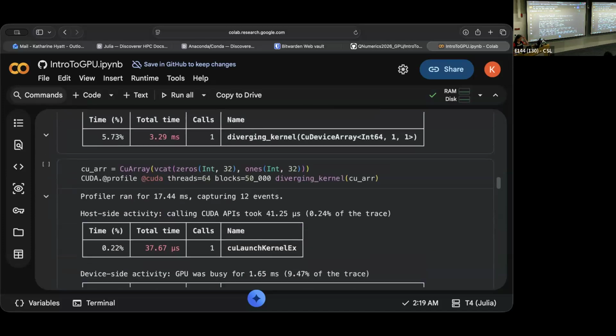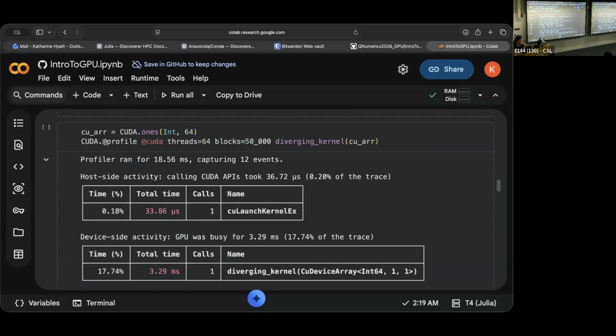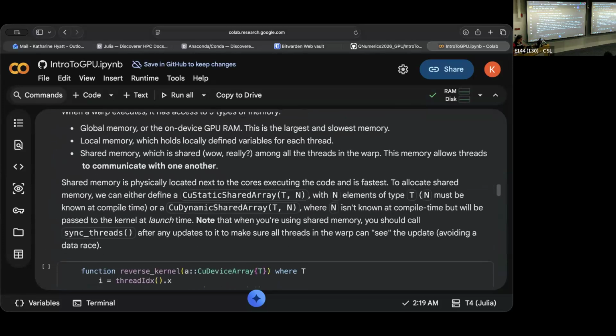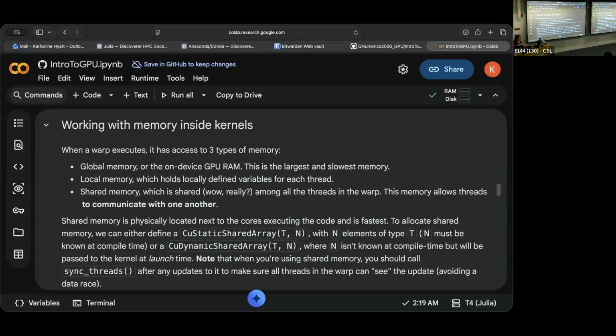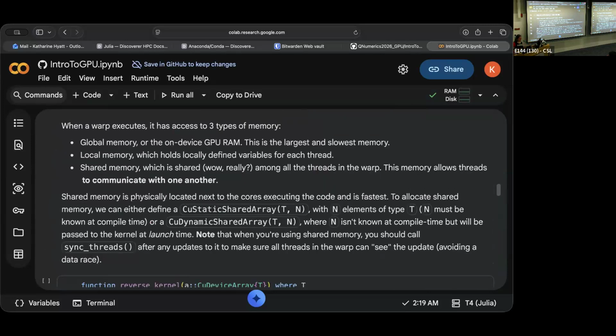Okay. I'm going to try and keep moving because I don't want to keep people here all night. Okay. So when we're actually programming arrays inside kernels, the situation is even more fraught. When one of these warps is executing, there are actually three types of memory it has access to. There's the global memory, which is just the on-device RAM. So that's what we've been dealing with basically the entire lesson.